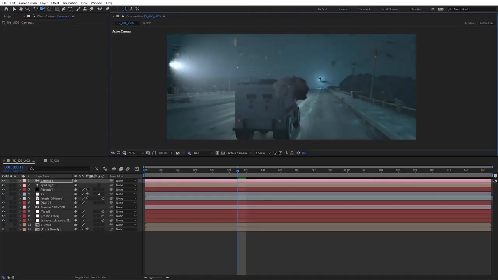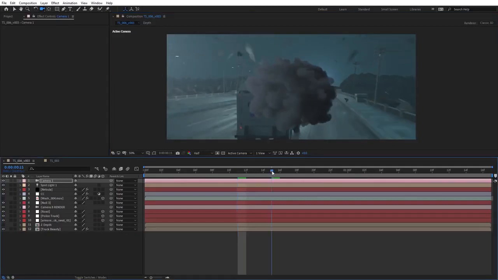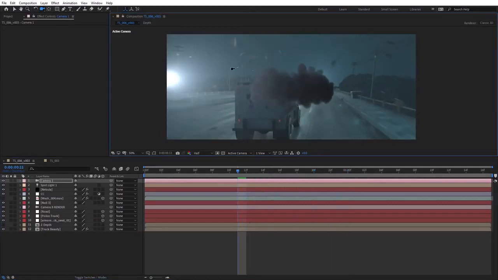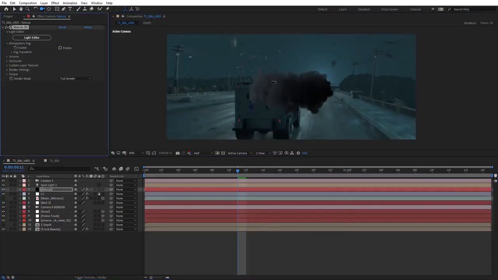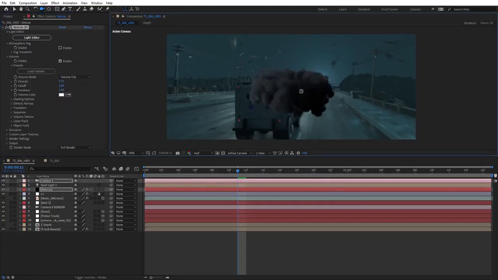Basically what we have here. We have this volumetric cloud element that's animated, and we also have the volumetric light. But in this case, we're going to turn off the fog, and we're only going to focus on the volume cloud. So if we go down to the volume settings, here's where we can adjust how that looks.